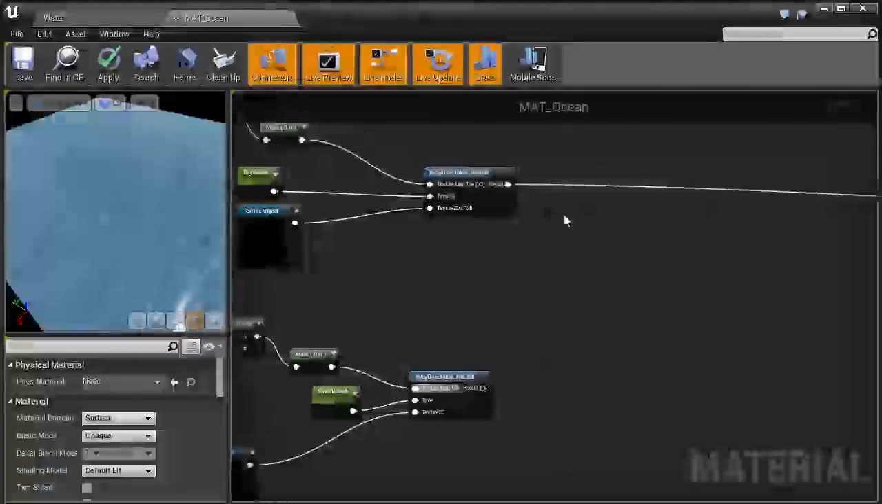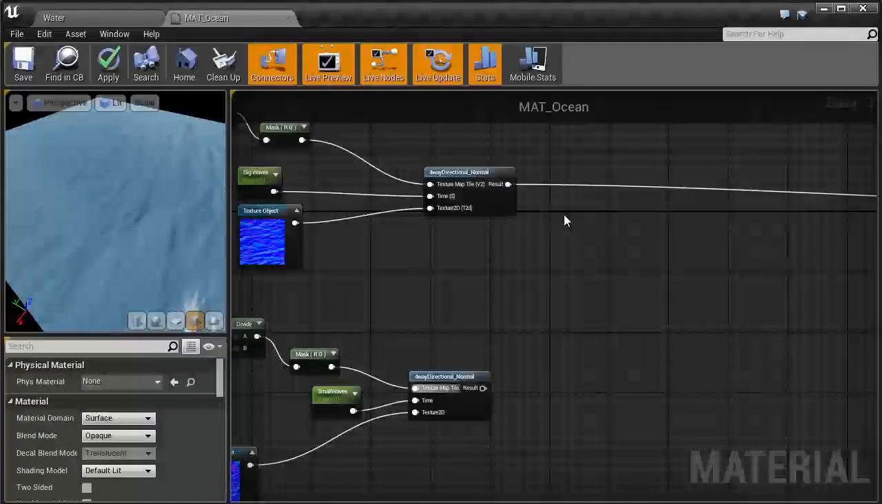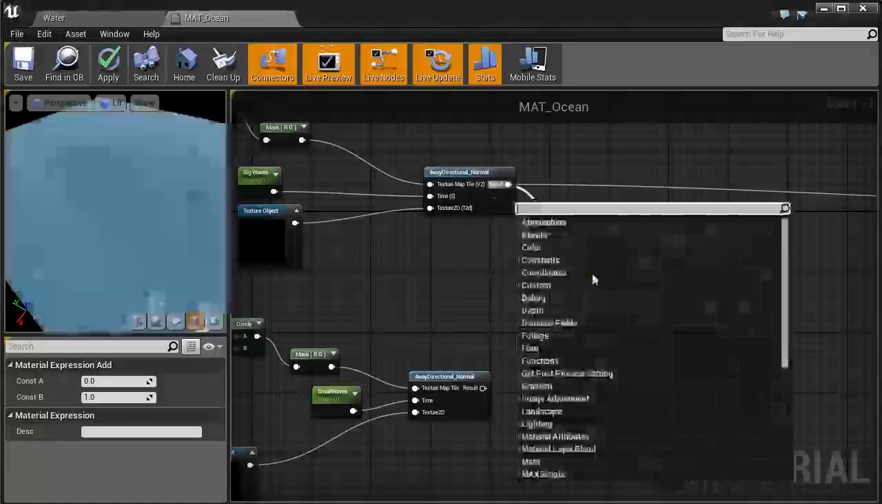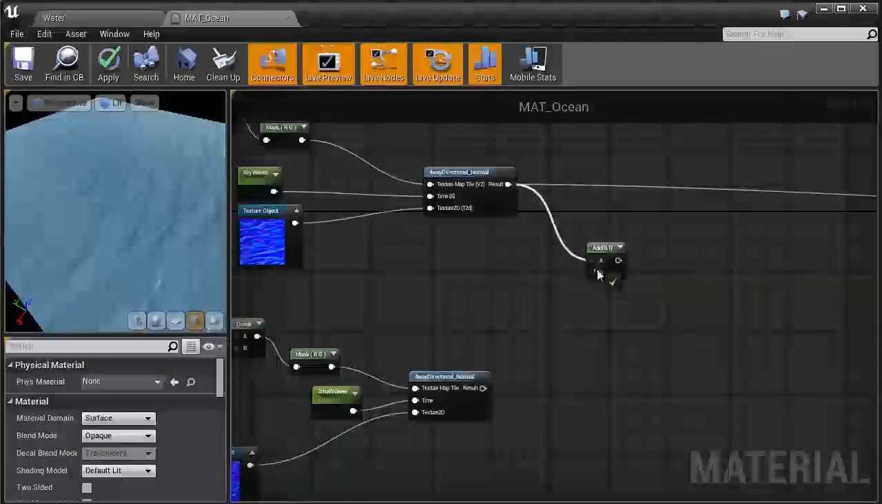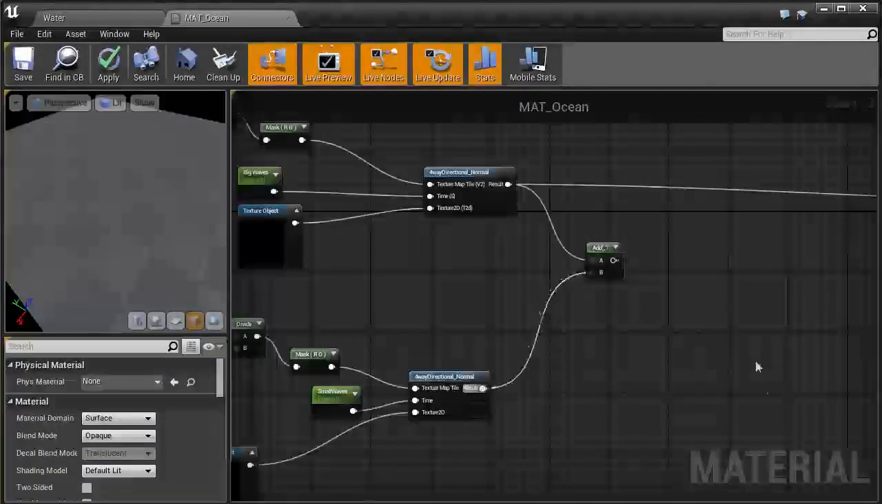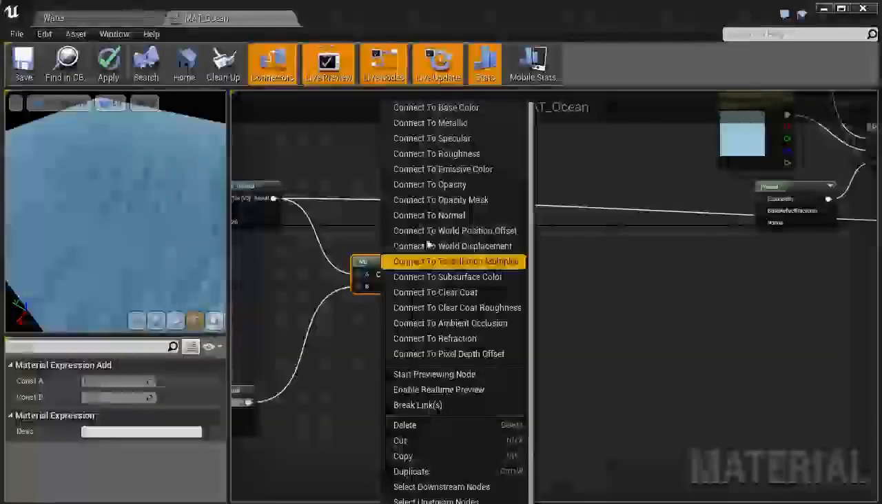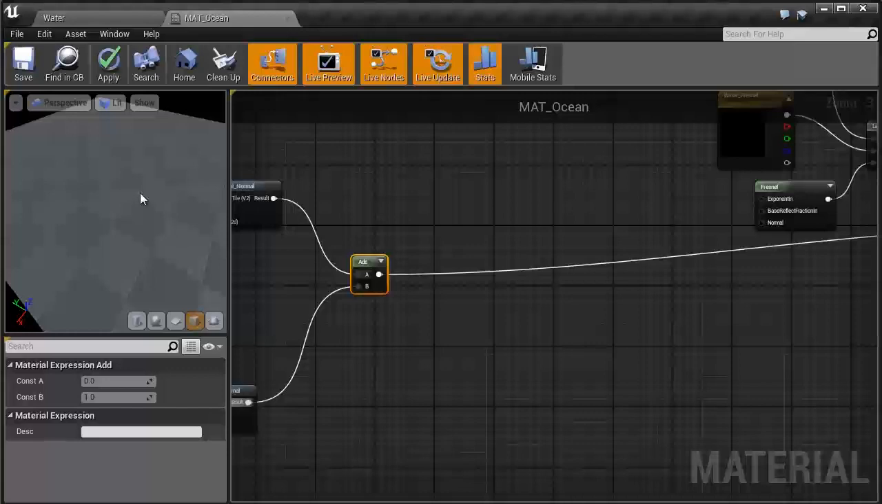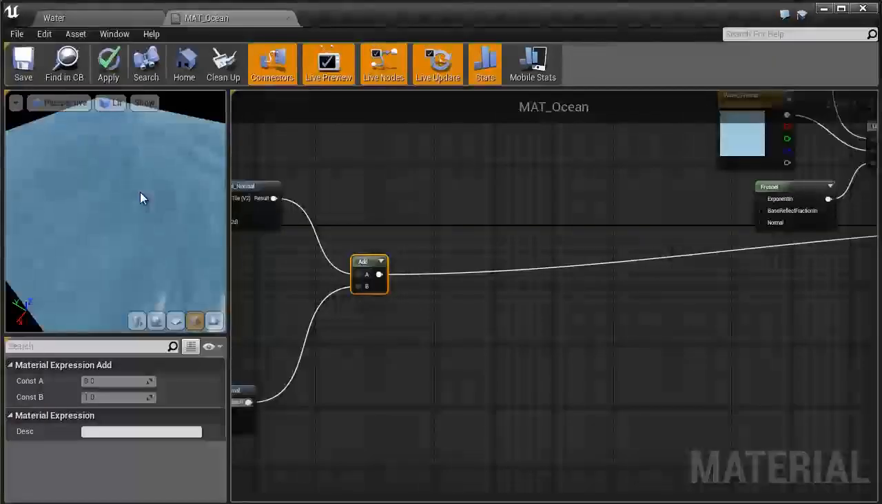And now we are going to need to blend these normals together, so we're just going to add them. Hold A down to get the add. Put that in there. I want to make sure that we definitely get it in there. Right click, put that into normal. And then that should hopefully show up.